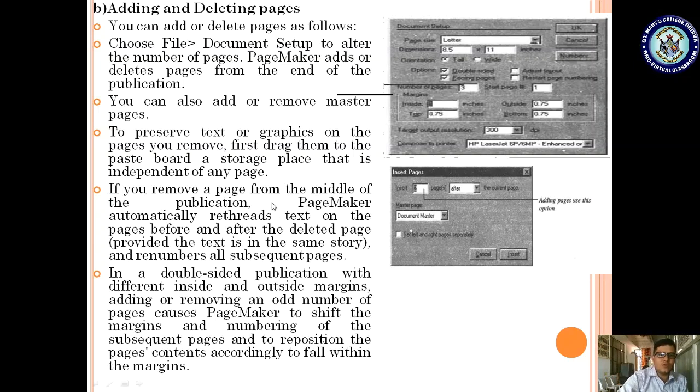If you are removing a page from the middle of the publication, PageMaker automatically rethreads text on the pages before and after the deleted pages. Suppose you remove the middle page, then PageMaker automatically reassigns the pages before and after the deleted one. In a double-sided publication with different inside and outside margins, adding or removing an odd number of pages causes PageMaker to shift the margins and numbering of the subsequent pages, and to reposition the page content accordingly to fall within the margin.